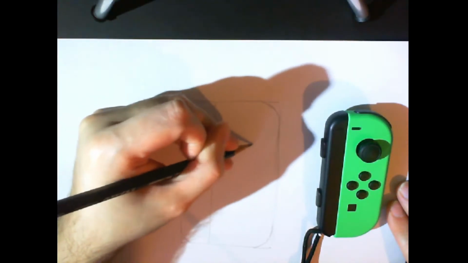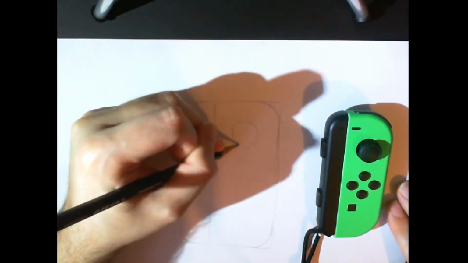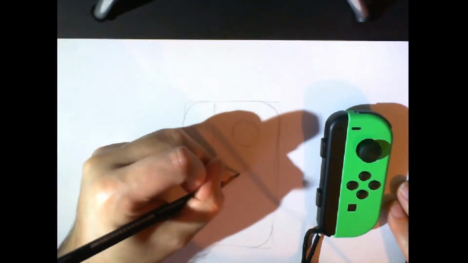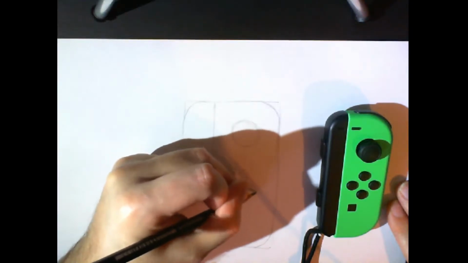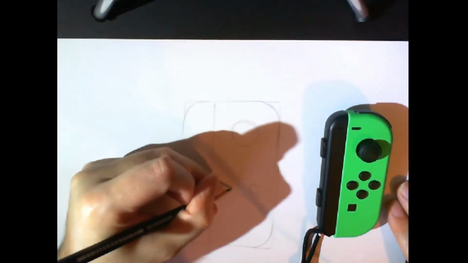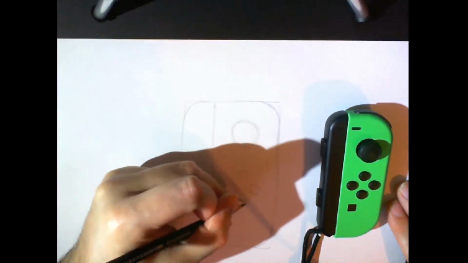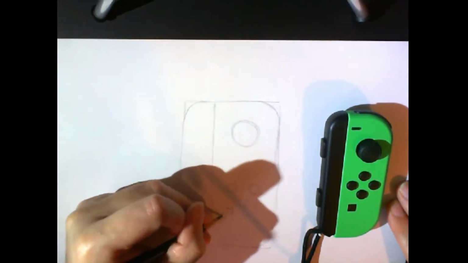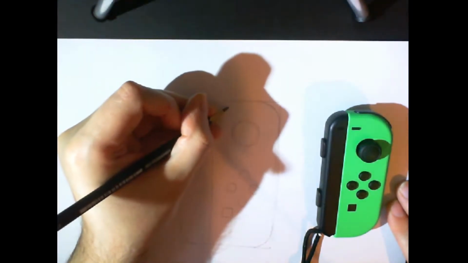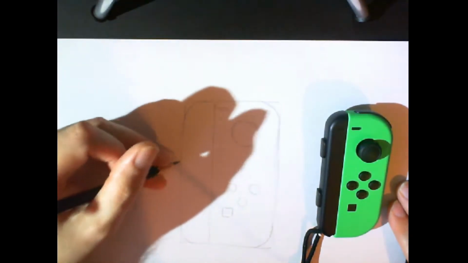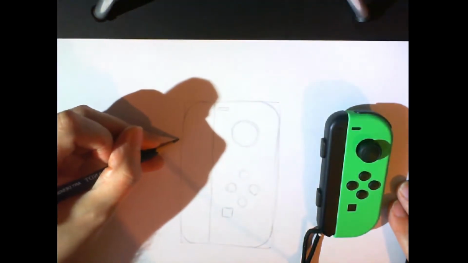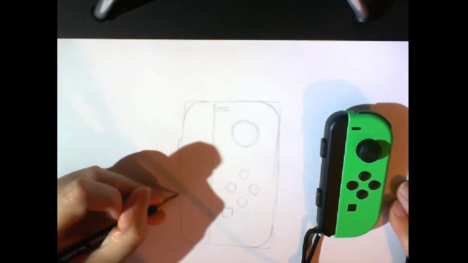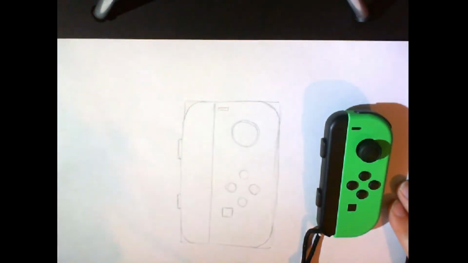start drawing in the smaller shapes, so the circle here and smaller circles underneath. There's a square here, a smaller rectangle here, these buttons here on the side we can draw in as rectangles.